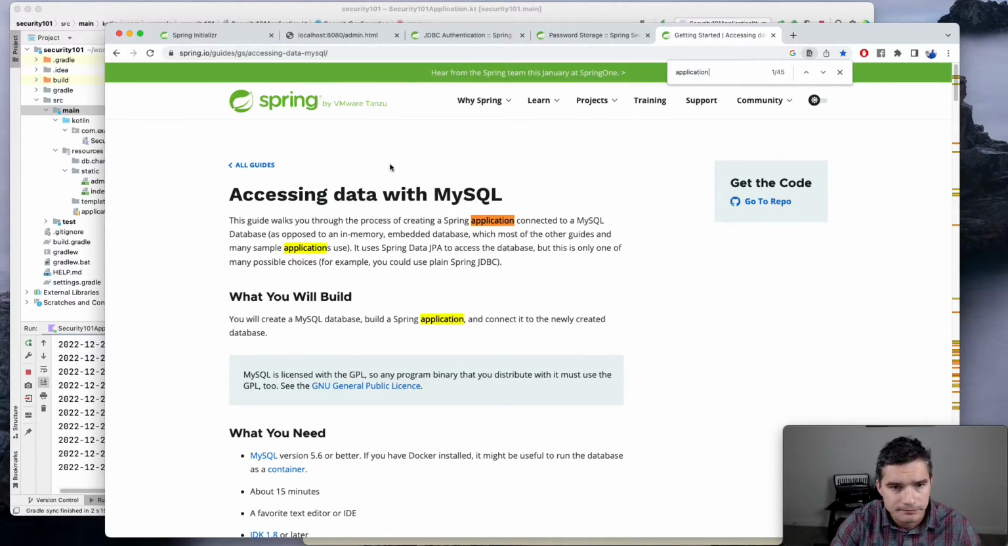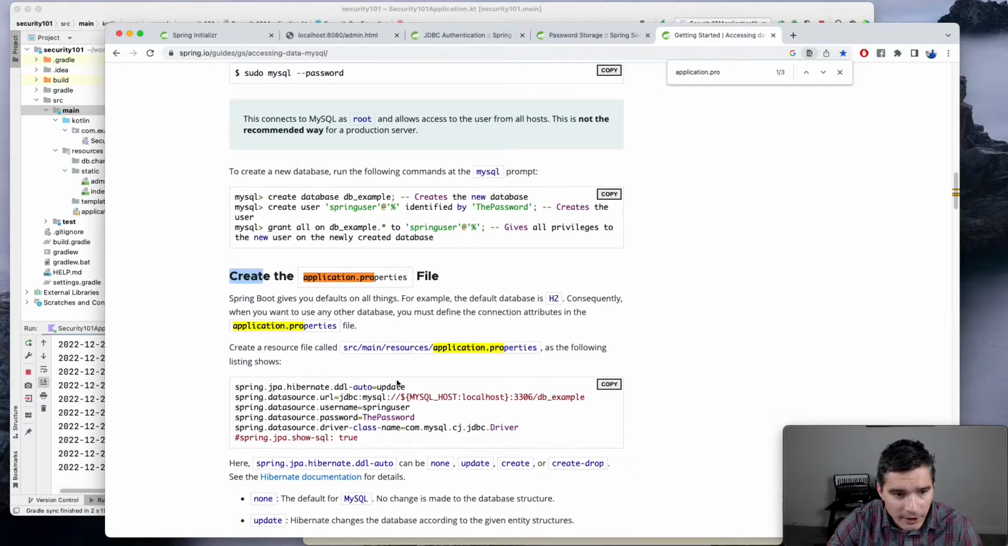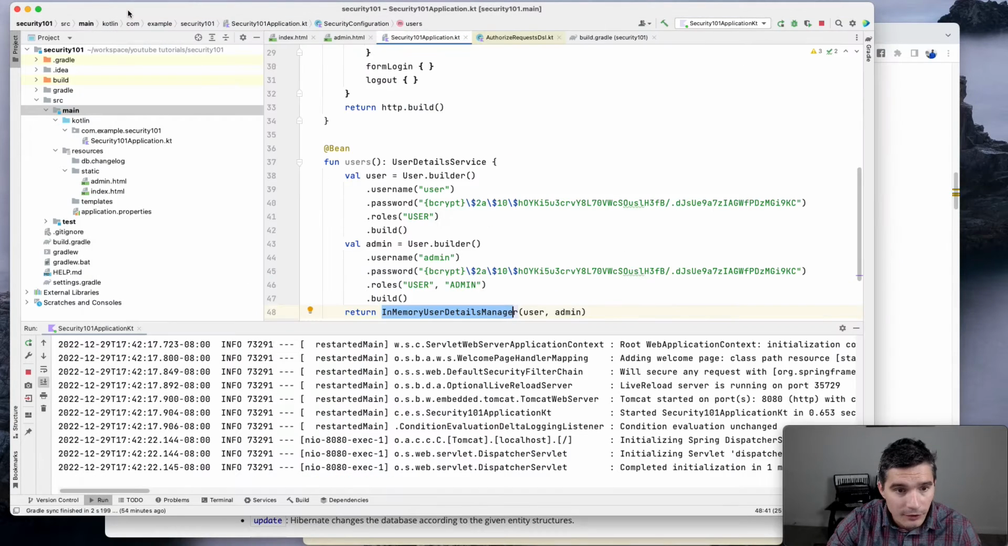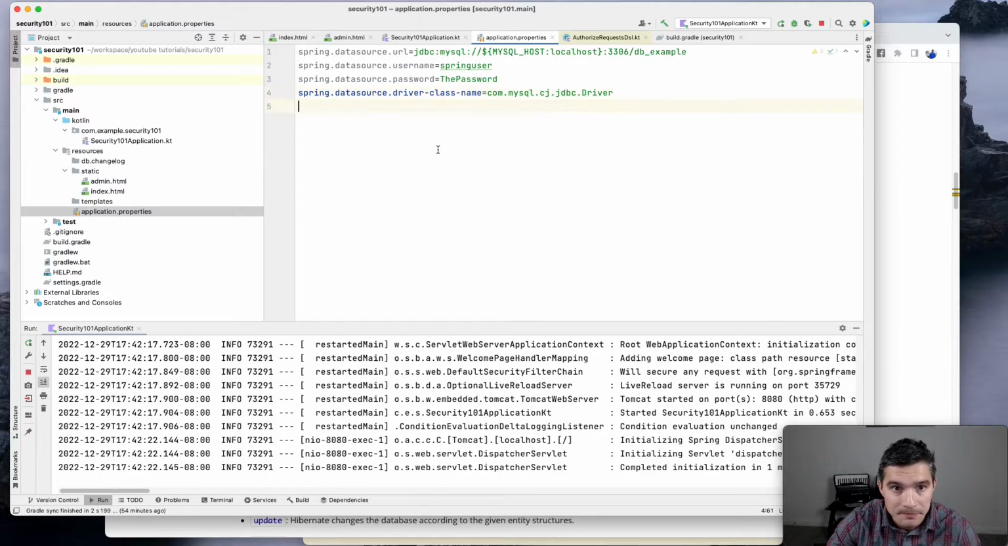Let's see. Yeah, here in the application.properties file. So we won't use the DDL for auto creating the database. We only need these three properties for the MySQL driver, specifying the URL of our database, username, password, and so on. So we need these 4 lines transferred to application.properties.